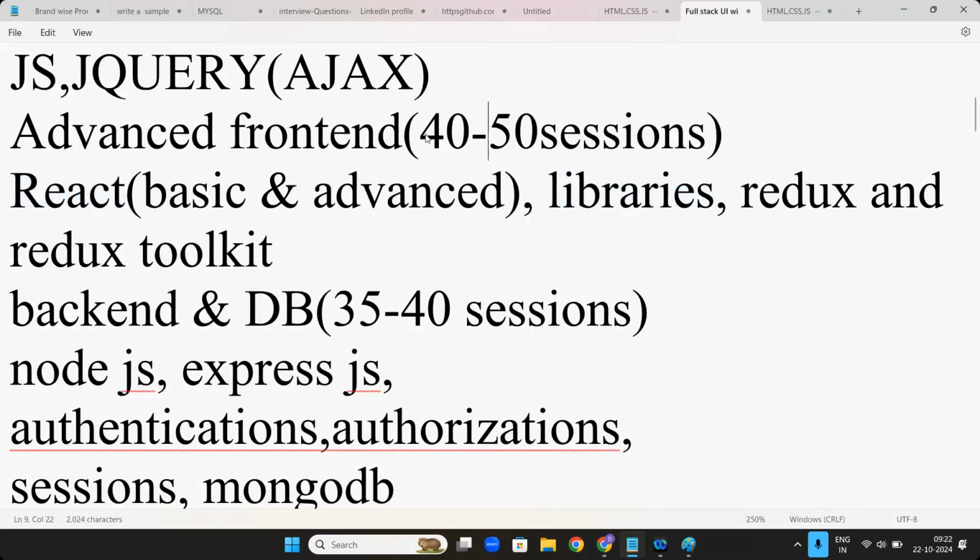Sir, can I do parallelly? Yes, you can always do parallelly. The advanced front end, React, and the backend, you can do parallelly. You can even start backend now. Without any knowledge of HTML also, you can start the backend. It will be kind of difficult, not that smooth.